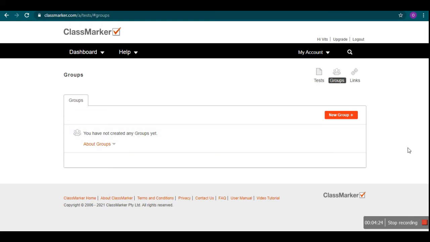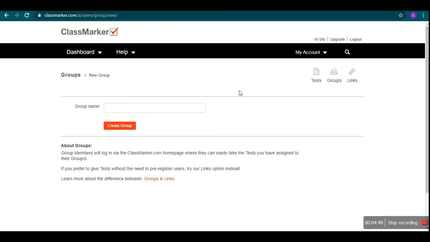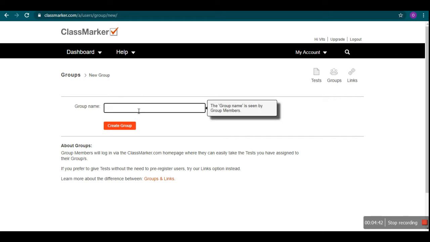Say, for example, you are a teacher handling two or three sections, maybe teaching mathematics, geography, or science. In that case, you have to go for a new group. Then you write down a group name which will be seen by all your group members, say, math section A. Then you go to create group.